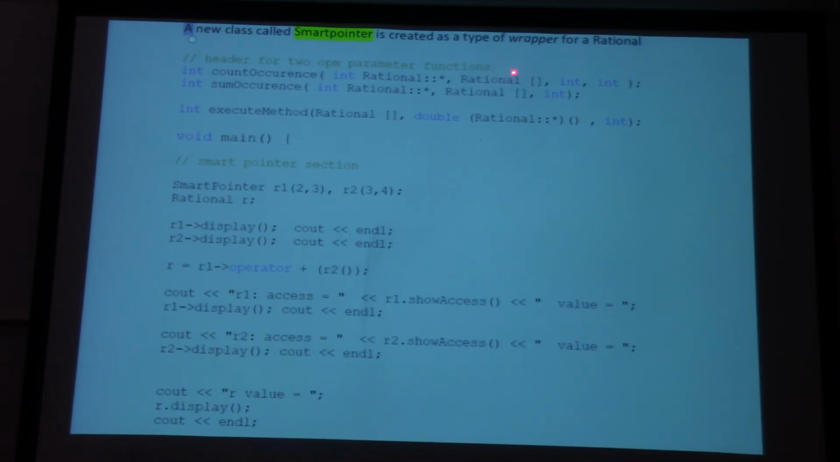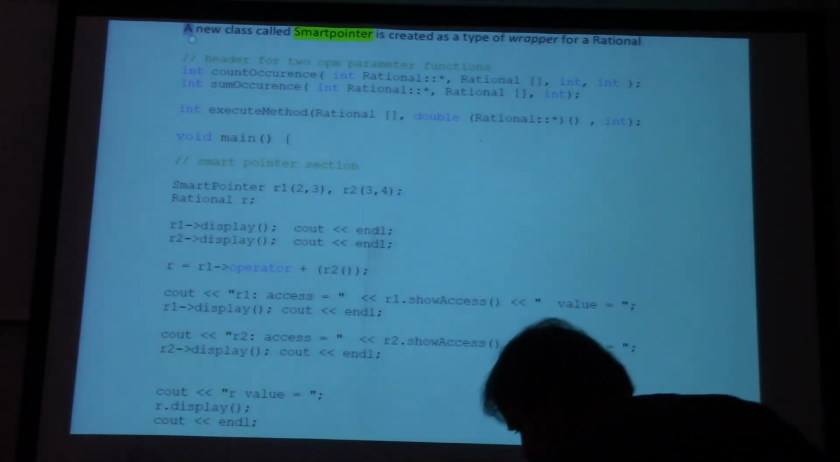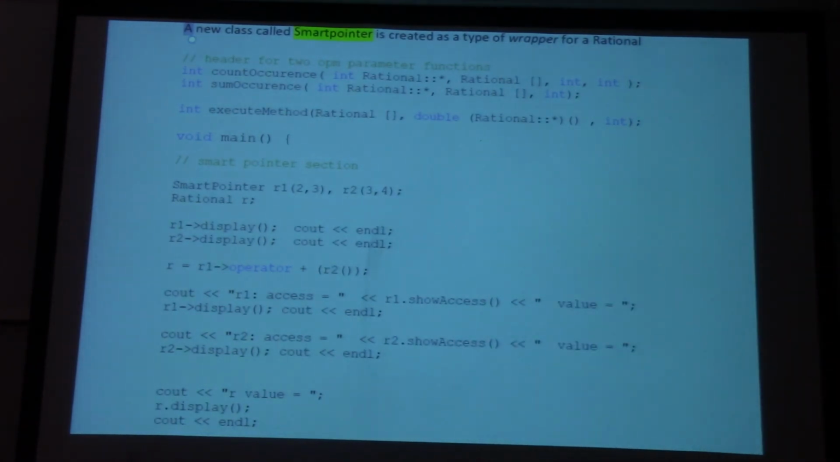And then I have Rational bracket. That's an array of Rational. And then I have int, and then I have an int. And then I have some occurrence, which is going to be, again, the same type of pointer, array of Rationals, and int. Then I'm going to have another method called execute, which is going to take an array of Rational, and then it will take what? What the heck is this?